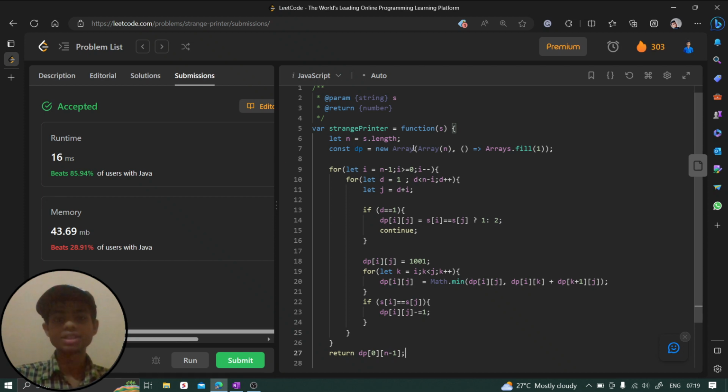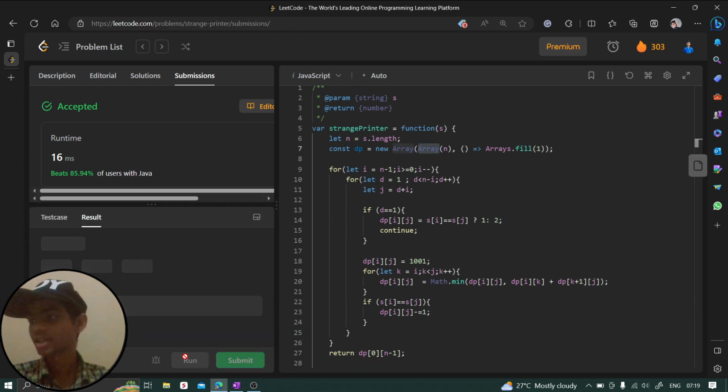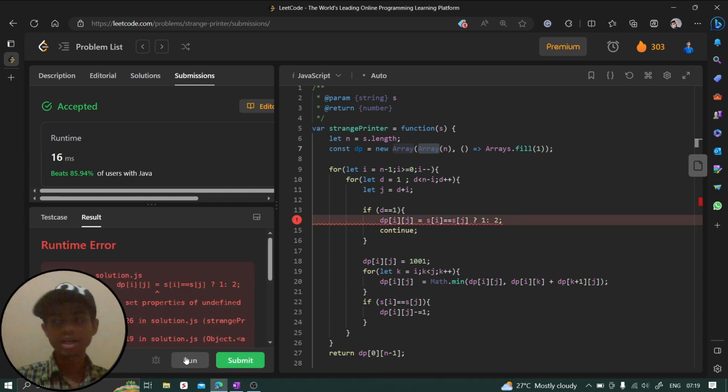Now first of all, let's see whether this is correct or not. Just give me a second, guys. We got an error. Let me see my cheat sheet. I don't have a good knowledge of JavaScript, but let me see.